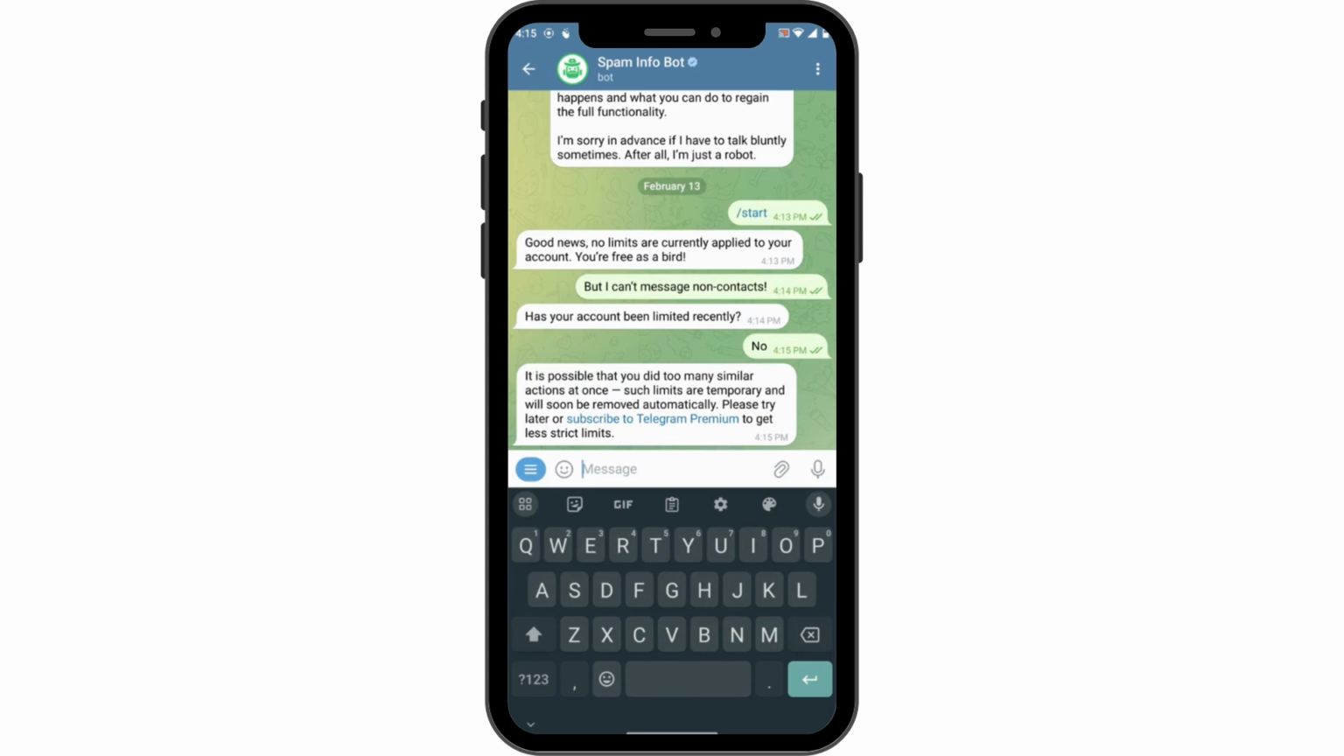And here it says that it is possible that you did too many similar actions at once. So such limits are temporary and you will be removed automatically. Please try later or subscribe to Telegram Premium to get less strict limits.